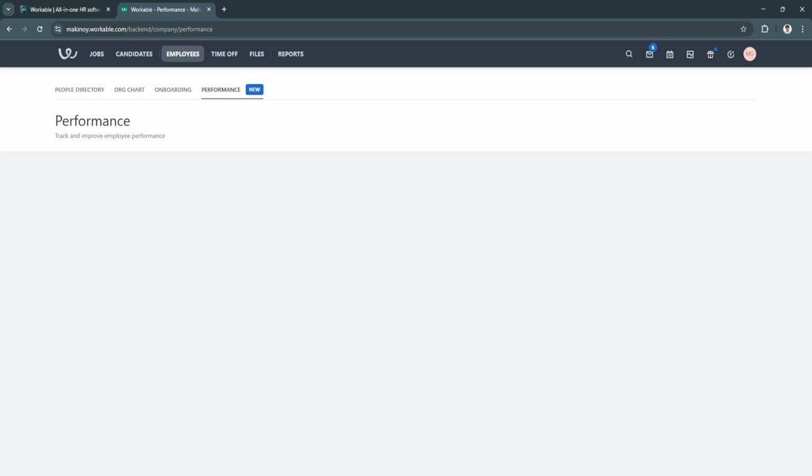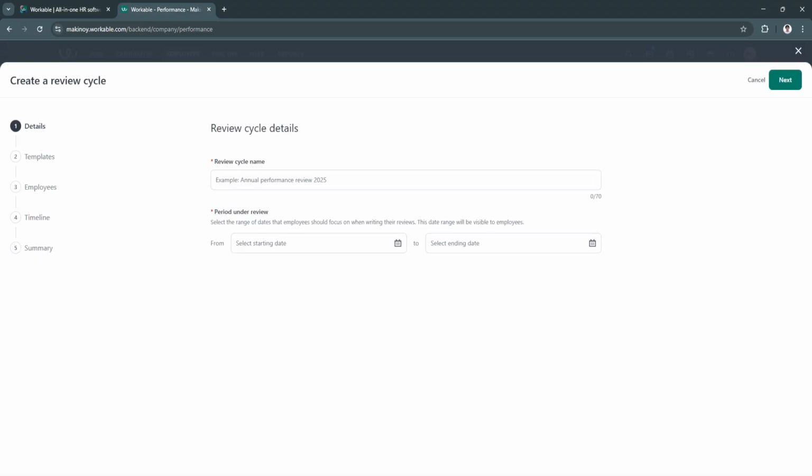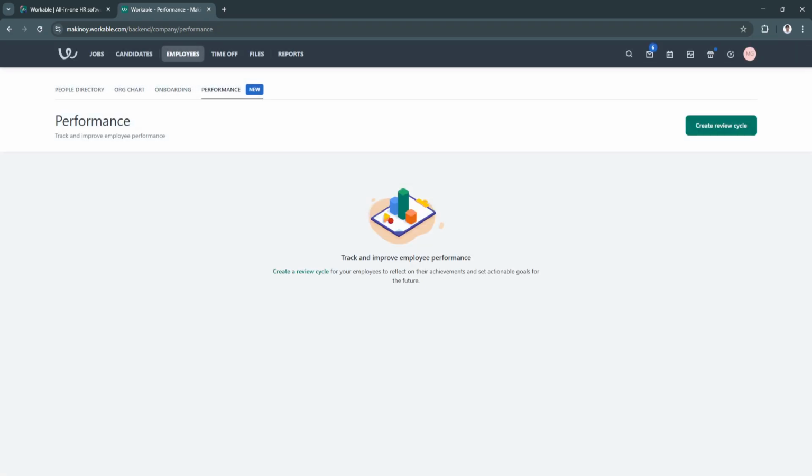Next is performance. You can track and improve employee performance right here. So to see this, we need to create a review cycle, as you can see. So just fill up all of this information right here to monitor your team's performance.